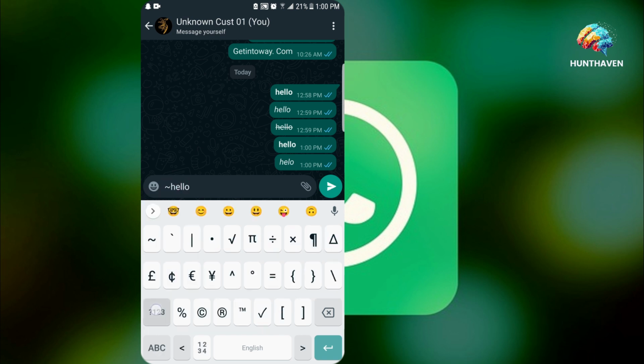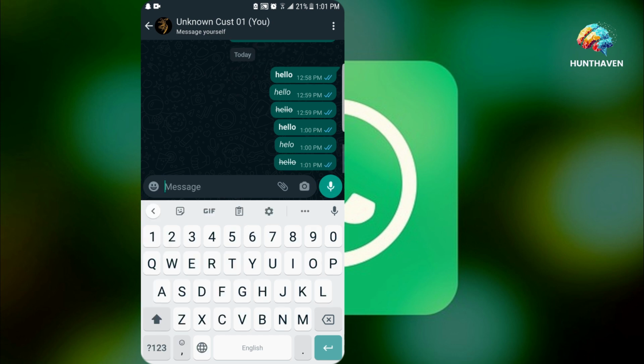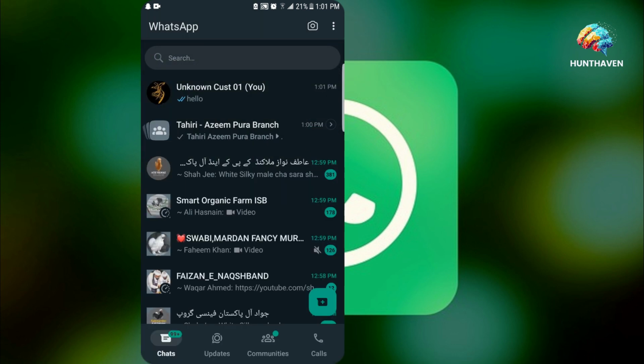Formatting text in WhatsApp can help you convey tone and emphasis more effectively. By using these symbols, you can make your messages stand out and appear more structured.